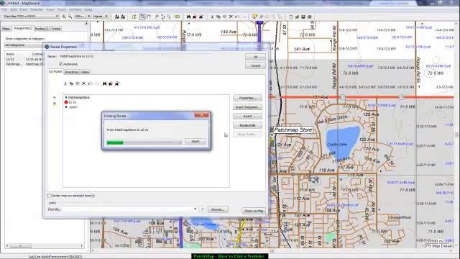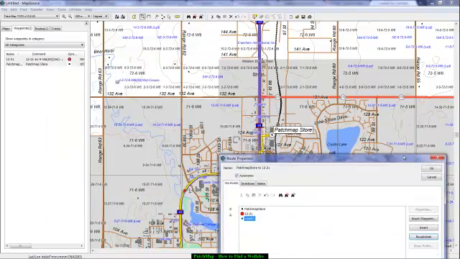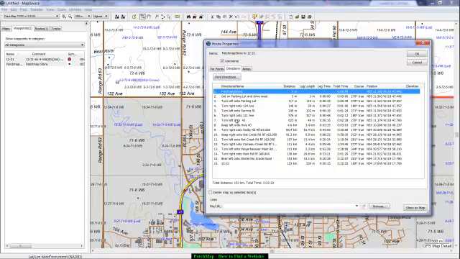And I say recalculate, it calculates it down the road, gives me turn-by-turn directions from end to end that are available on this tab. There's your turn-by-turns, there's the distance, and there's the time that's going to take based on the speeds that I have built into the routing tab from the previous video.